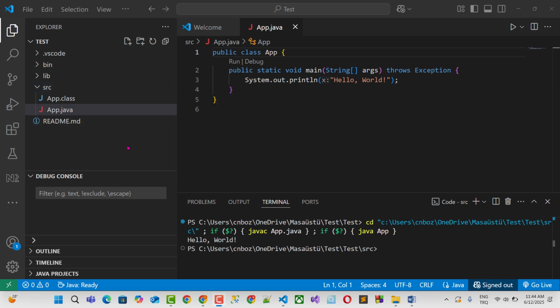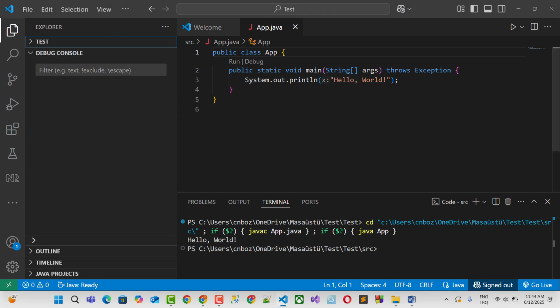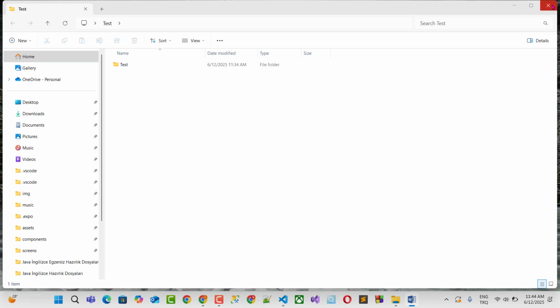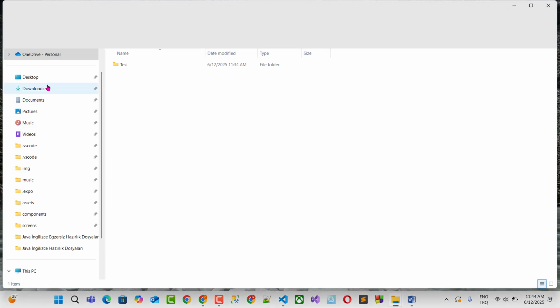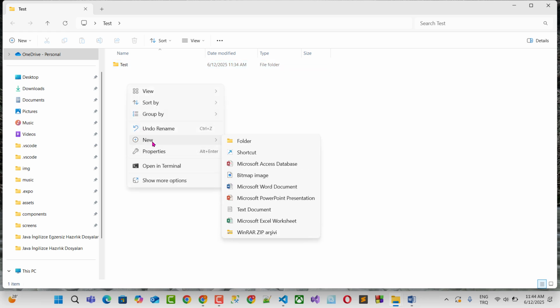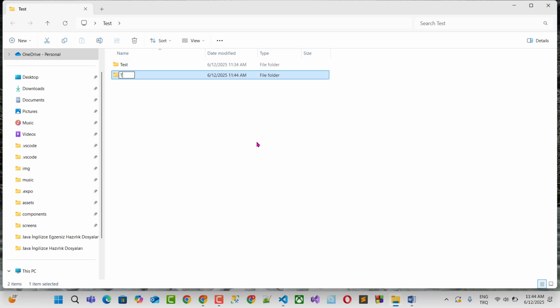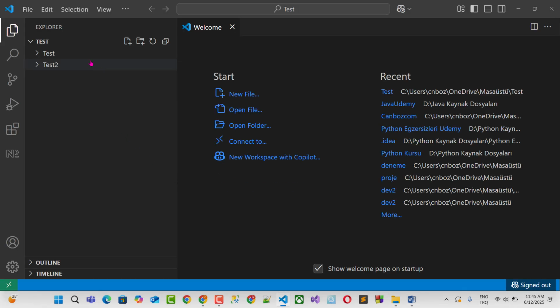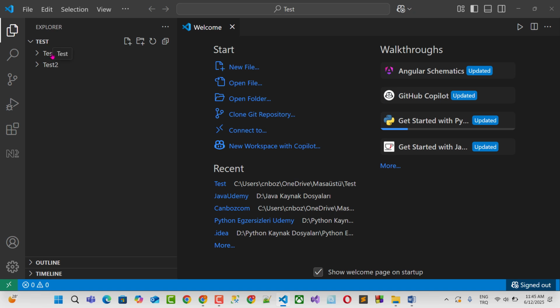Alright friends, in this lesson I will show you how to run Java codes as a second method. So I come here and I am in the desktop. I open my test folder and then I create test2. I right click, new, and folder. I create test2. Okay, so I right click and I say open with code. You see my main folder is test, but inside my test folder I have test folder and test2 folder.